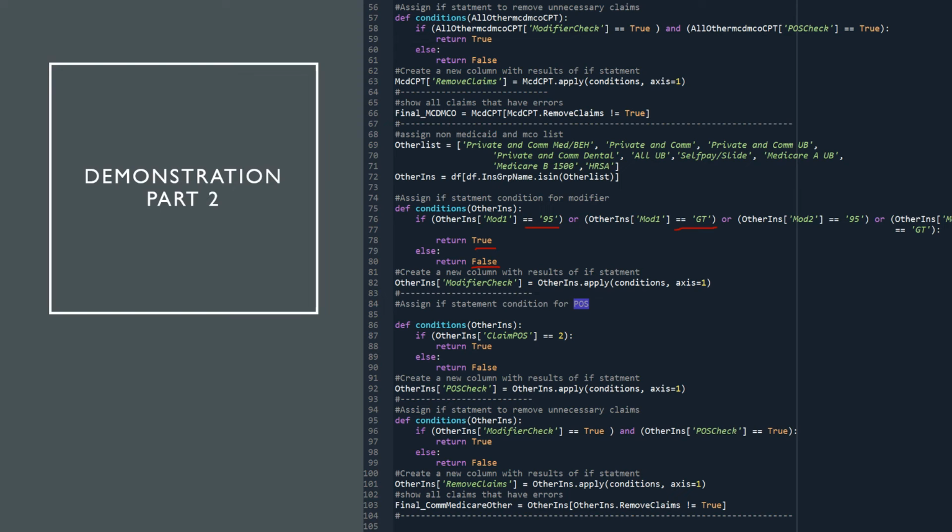It does the same thing down here with the place of service. So if the place of service is 2, it will include true. If the place of service is 11, for example, then it will include false. I say 11 because remember 11 is the in-office place of service.